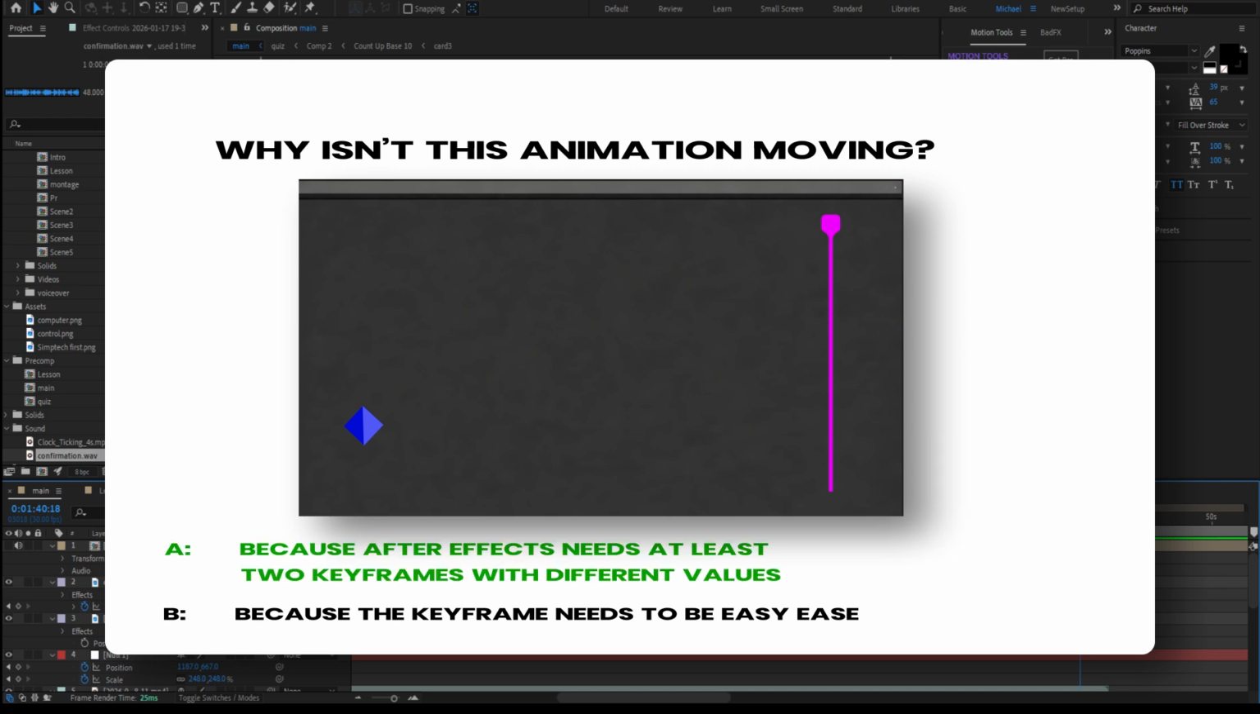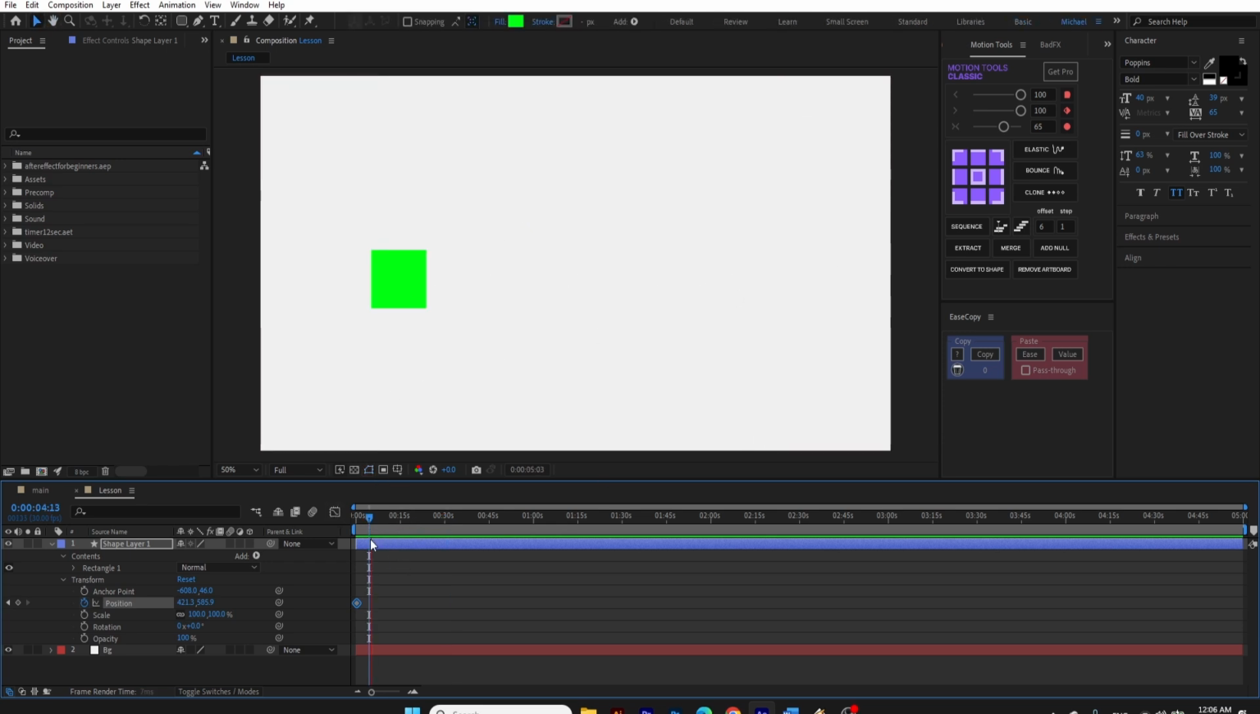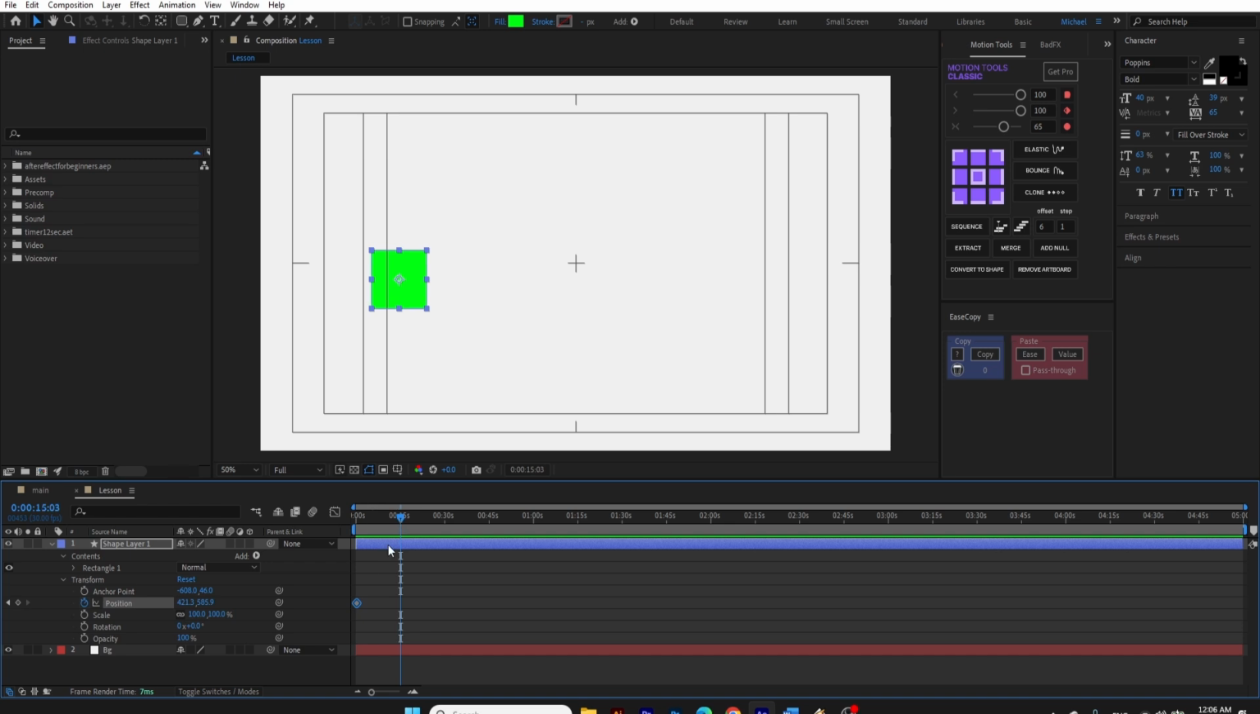Correct answer, A. One keyframe doesn't create animation, it's just a saved value. After Effects needs at least two keyframes with different values to know what should change over time. If nothing is moving, this is the first thing you should check, but fixing this mistake alone won't make your animation feel good, because most stiff animations actually have the correct number of keyframes.